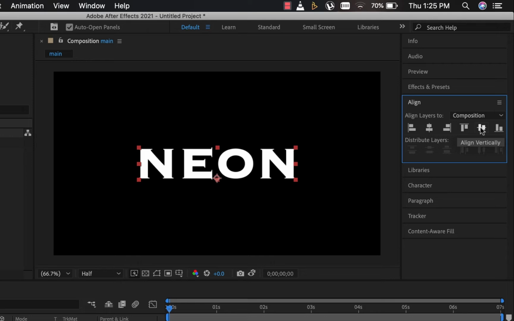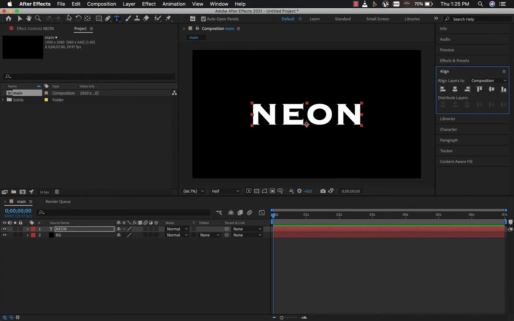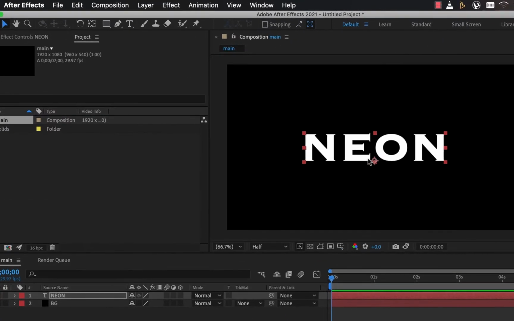Then one more thing I notice is I need to adjust the anchor point. The anchor point is not in the center, so I will hold Command or Control on my keyboard while I double click on the anchor point tool to bring it back to the center, just like that.